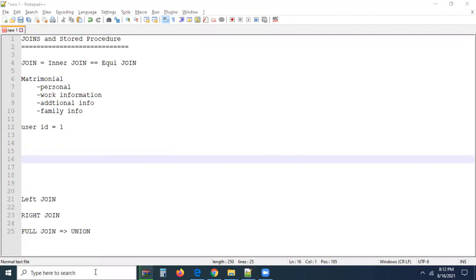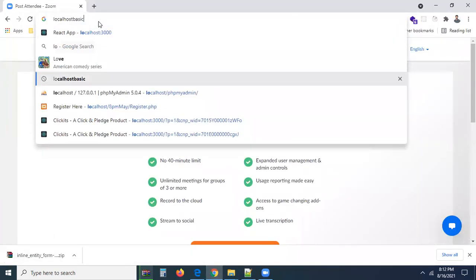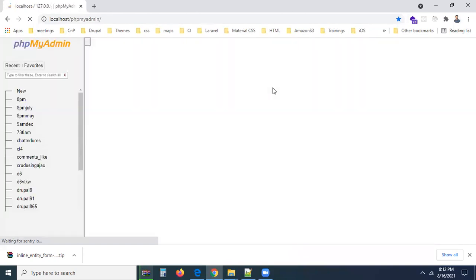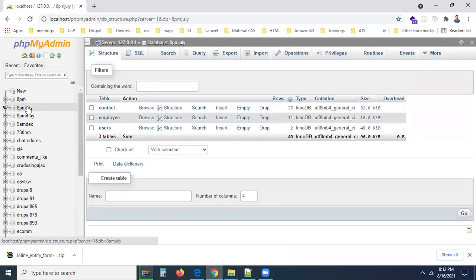Okay, let me do one thing. Go to your phpMyAdmin. I'm just going to my phpMyAdmin, localhost/phpMyAdmin. Let me check the information here. Right, exactly. We have 8 p.m. July. Yeah, this is our database.